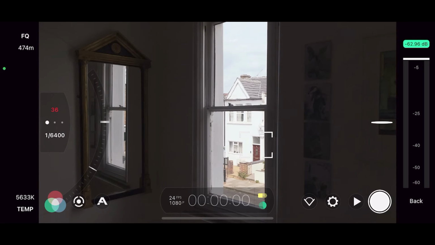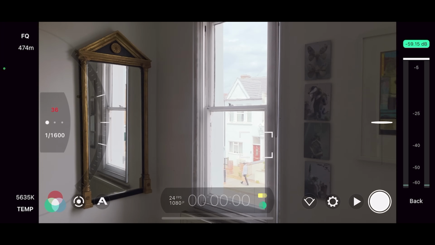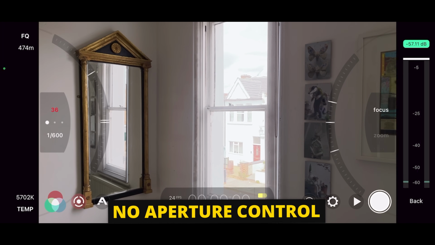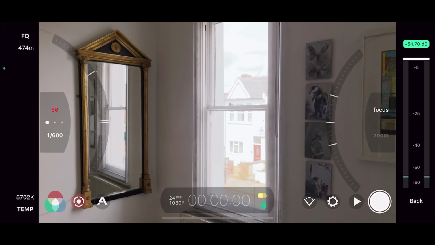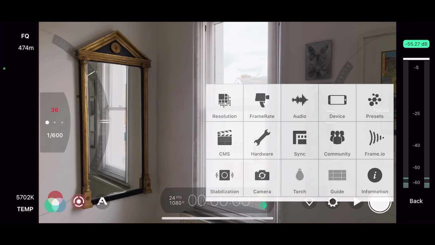So the app gives you controls similar to those that you get using a regular camera. The one thing that's missing is aperture control, and that's because iPhones and basically all smartphones have a fixed aperture. So using FiLMiC Pro, you can set and lock your shutter speed. Shutter speed has this effect on the appearance of your video.